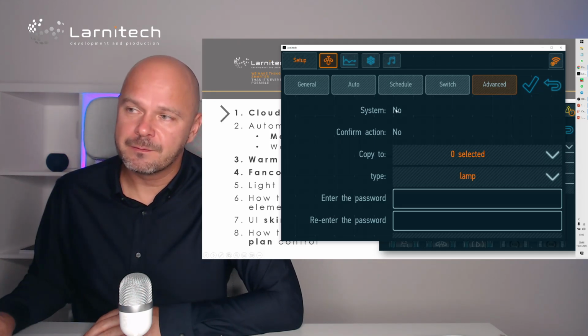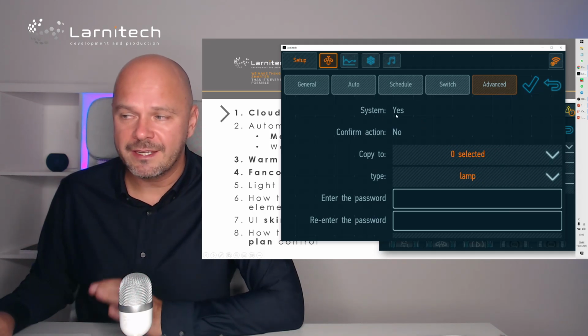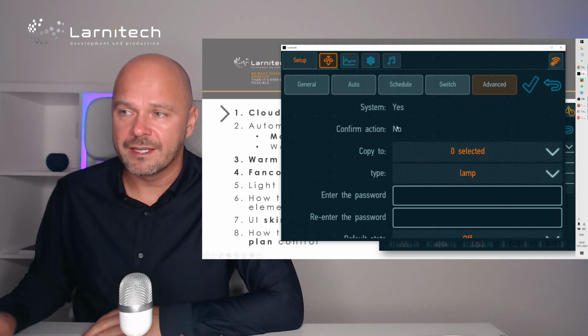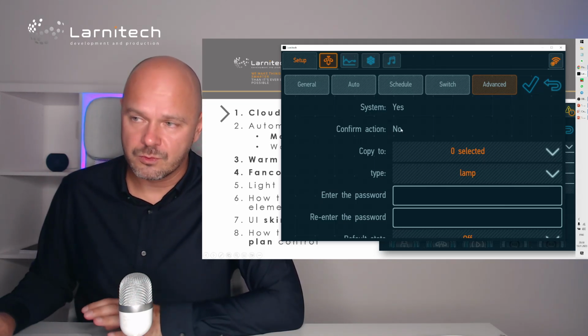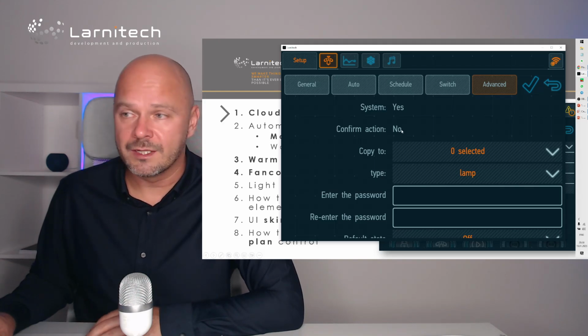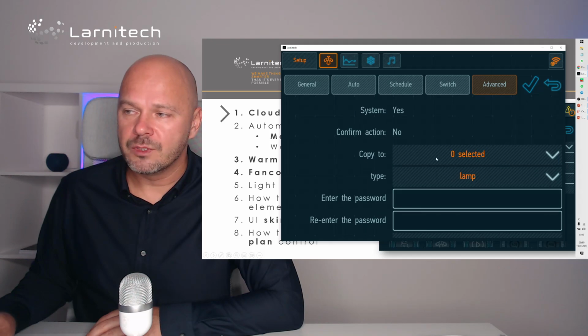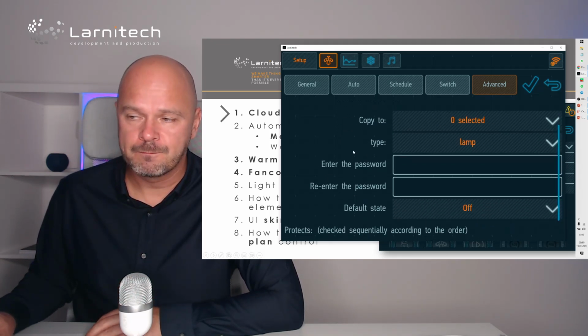If I select system yes, then this item will be hidden from the end user. I have here some additional things also, like confirm action. It will ask if I want it, so I will need to press 2 times, not once. And also I will be able to copy the item to other rooms.